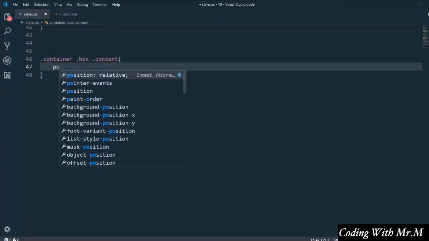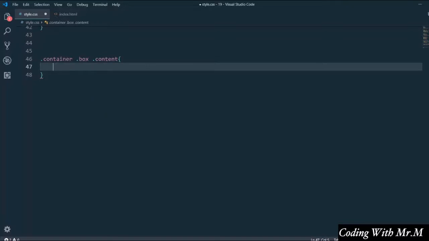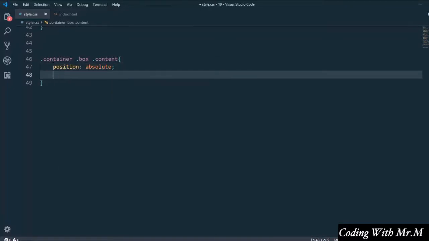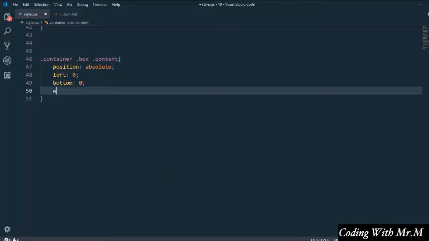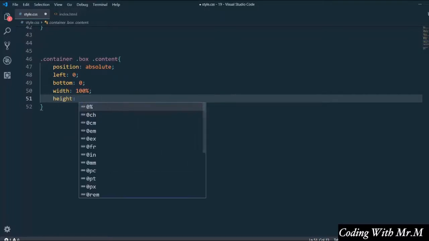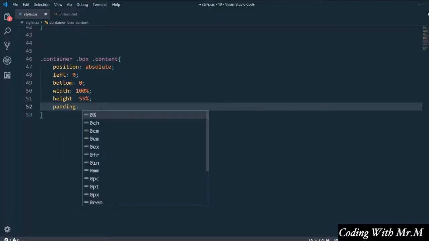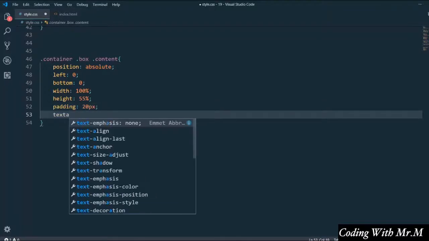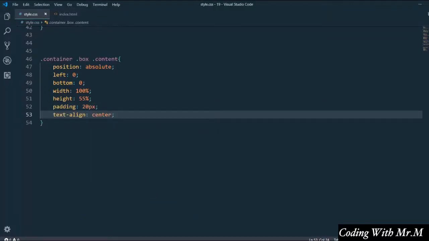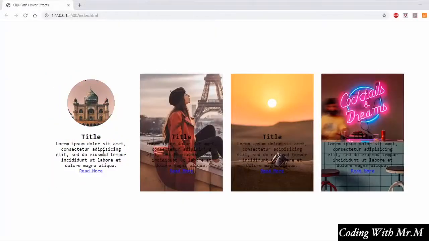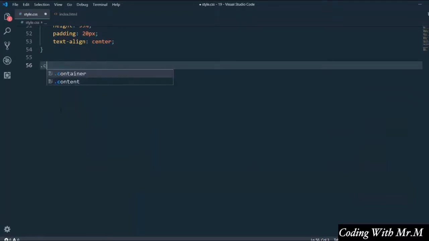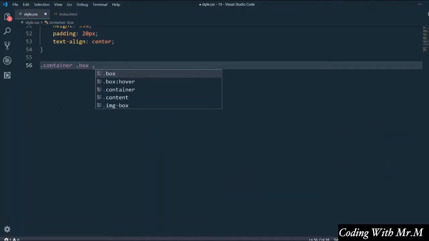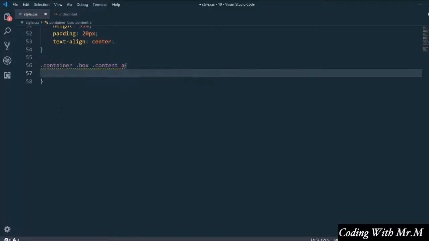Now we're going to modify our content within the box. This contains both the h2 header and the paragraph. Set the position to absolute, left to 0, and bottom to 0. Width at 100%, and height at 55%. We're going to give it 20 pixels of padding and text align center. By defining our height at 55% and our bottom is 0, that's what sets the text below the part of the image that we want to display.